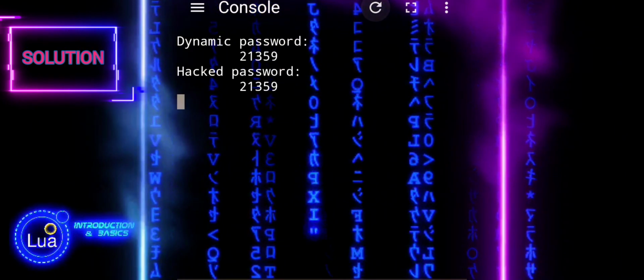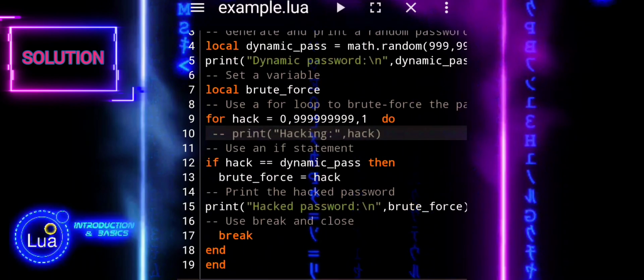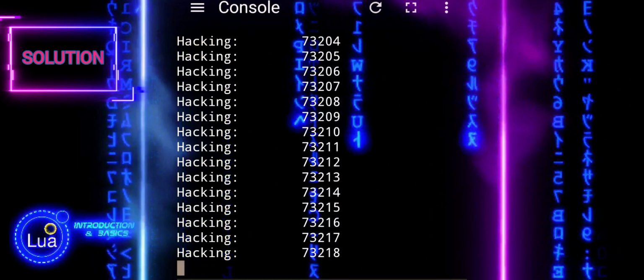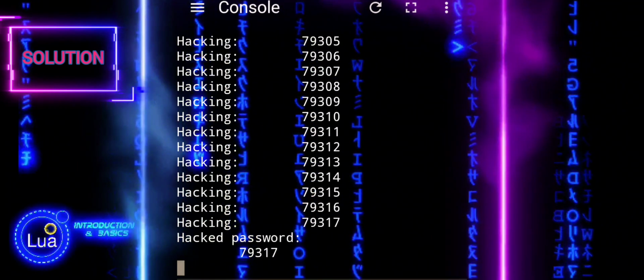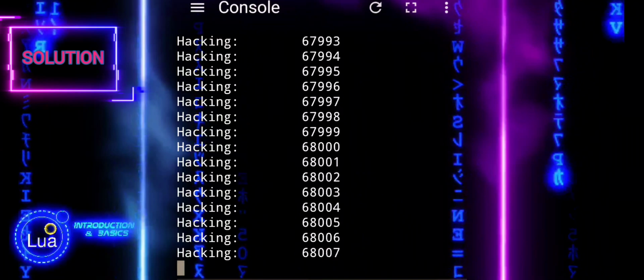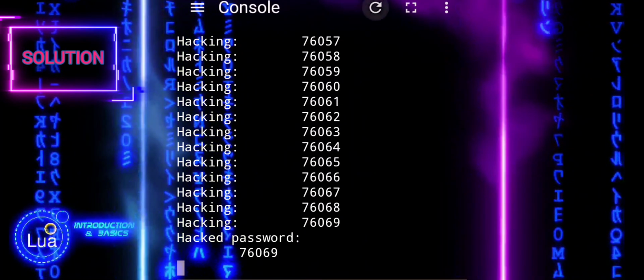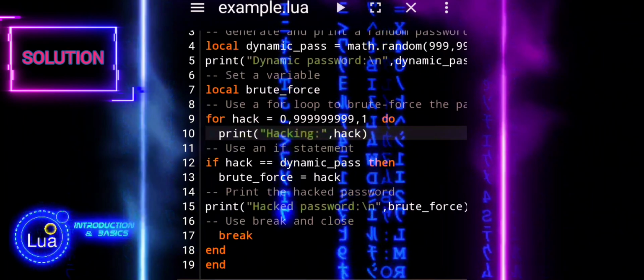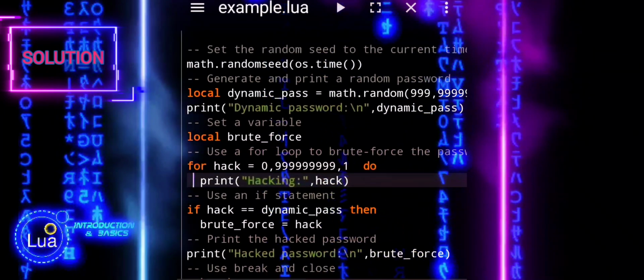In wrapping up this tutorial, we've delved into the intriguing world of password brute forcing in Lua. Through the exploration of random password generation and iterative guessing, we've gained valuable insights into password security and ethical hacking practices. Remember to use these skills responsibly and always prioritize privacy and security.